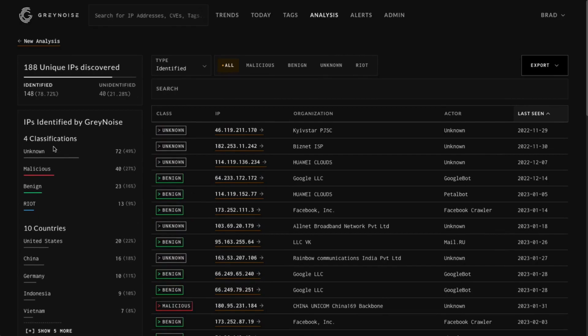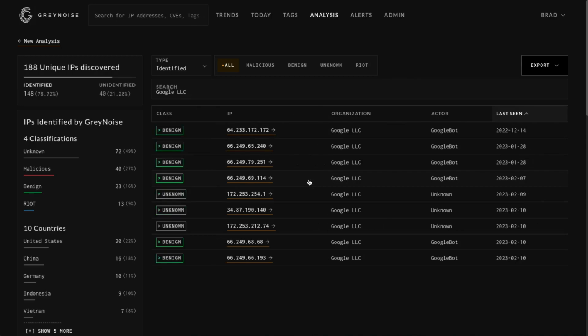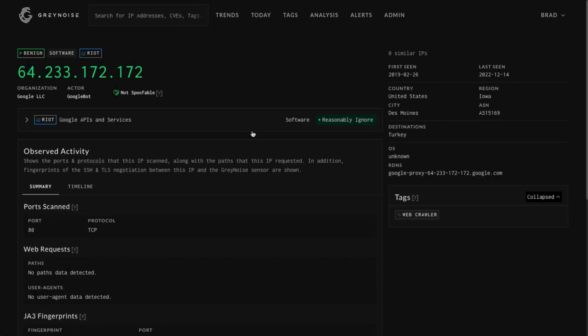Scrolling back up, we can see each of these IP addresses submitted and some attributes of that IP address. We can use the filters to show which are classified as malicious, benign, unknown, and which are in the RIOT dataset. You can also use the search bar to do additional filtering. For example, if you're seeing IP addresses which are in the organization Google LLC, you can add this to the search bar. Or, if you're curious about a particular IP address, you can click on that IP address to open up its IP details page.